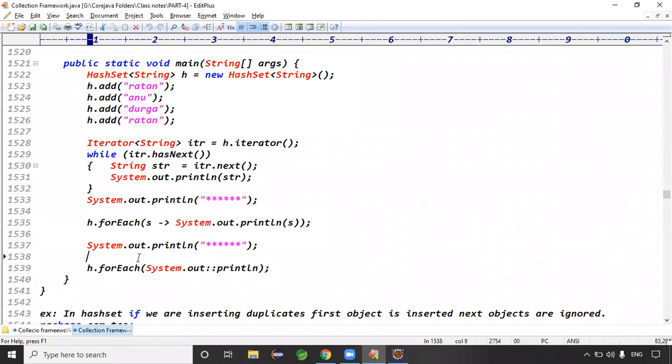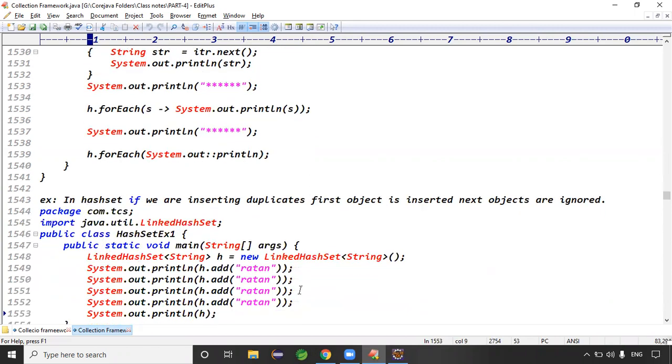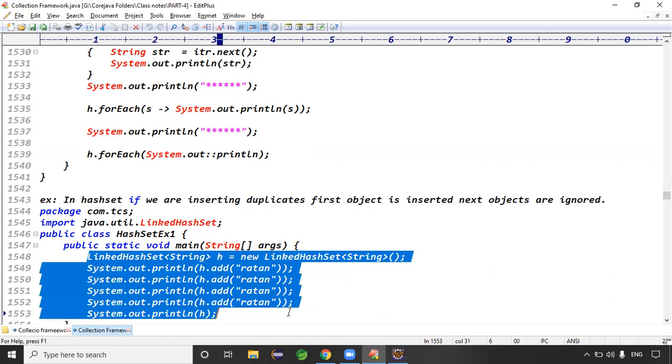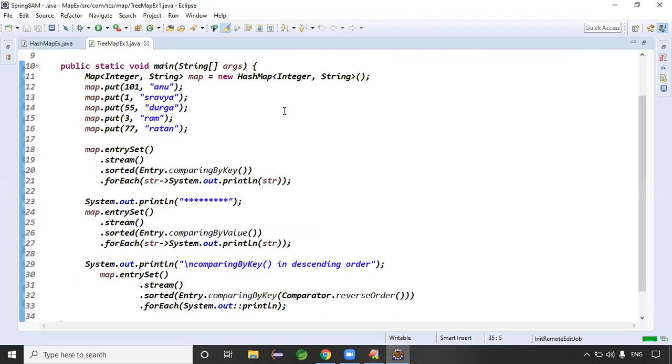Good. Guys, the linked set difference is what? Insertion order is preserved, right? Exactly. Yes, actually, in the set and linked set duplicates are not allowed, guys. If you're trying to insert duplicates, what happens? It inserts the first occurrence. It will insert the first value and ignore the remaining values.